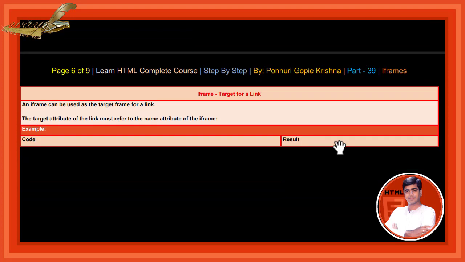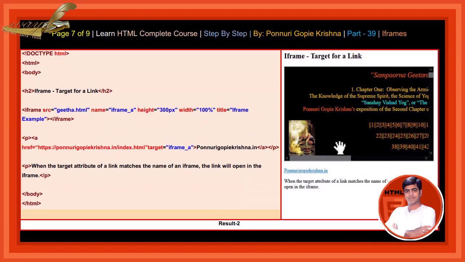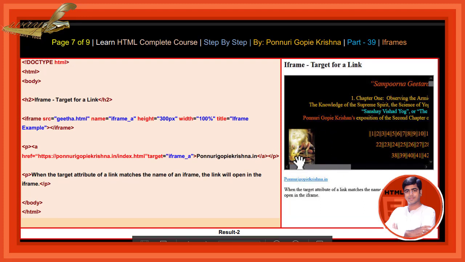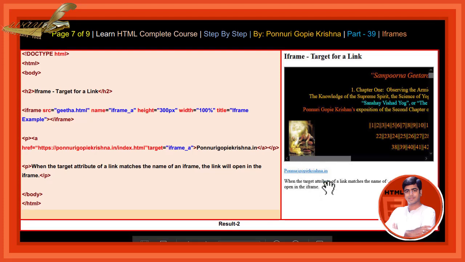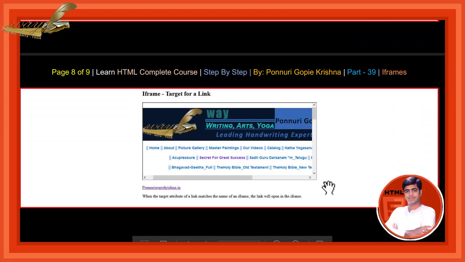Iframe target for a link. An iframe can be used as a target frame for a link. The target attribute of the link must refer to the name attribute of the iframe. See here, we are targeting. See, here is Ponnuri Gopie Krishna.in, index HTML, target iframe A. When the target attribute of the link matches the name of an iframe, the link will open in the iframe. See, by writing and executing this code, the result was this. When we click Ponnuri Gopie Krishna.in, the website was opened in the same iframe.